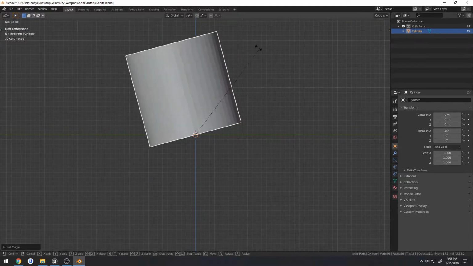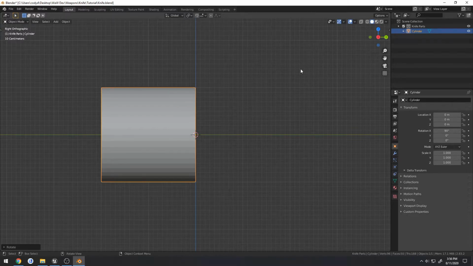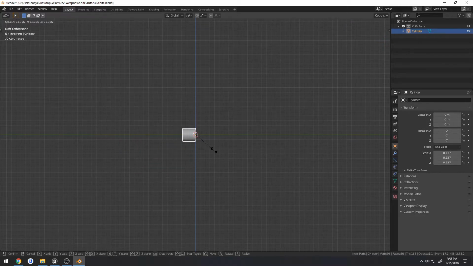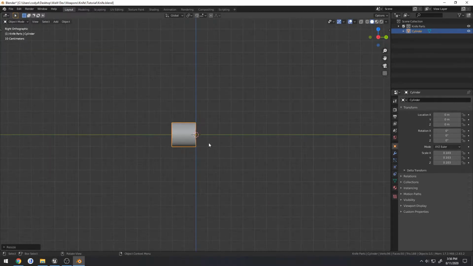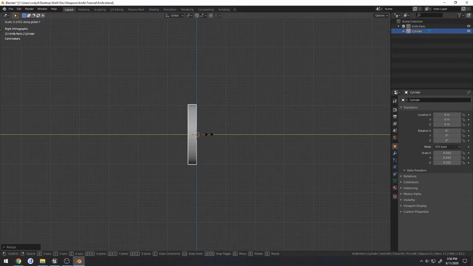Then we can press R to rotate, and again holding down left control, rotate it to the side like so. I'm going to press Control A and apply rotation, so that way it's all zeroed out. Next up, I'm just going to scale it down a good bit. I don't know what the actual scale is going to have to be. I'm going to scale the entire thing, then press S, then Y to scale it on the Y, and we'll go for the basics of our thickness. I'm going to go with about here.